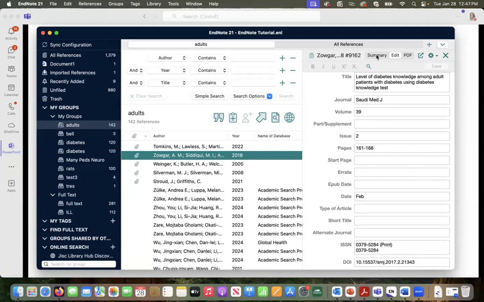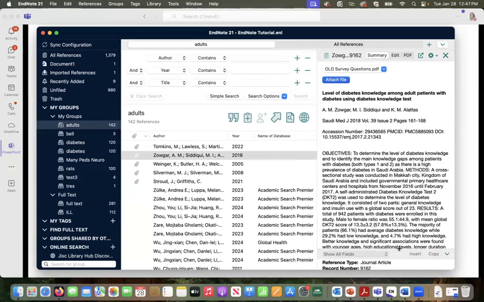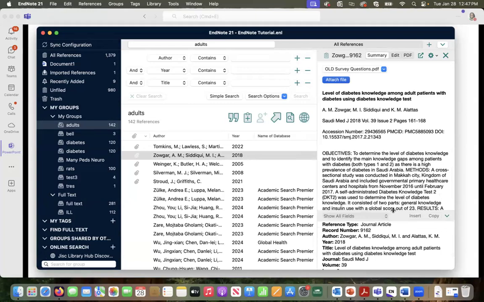Oh, it's on summary. All right, so I mentioned to you about output styles. The output styles are basically the bibliography style. What are your references going to actually look like? What is your in-text citation and your reference going to look like?